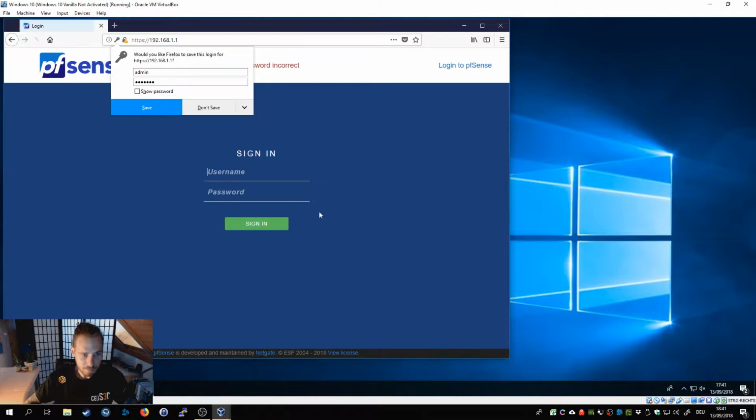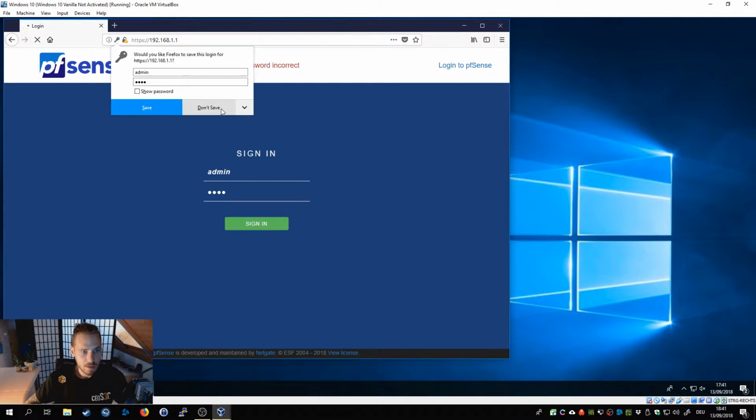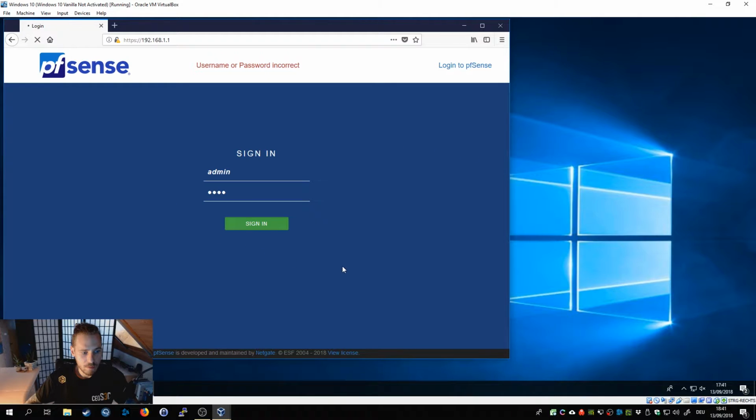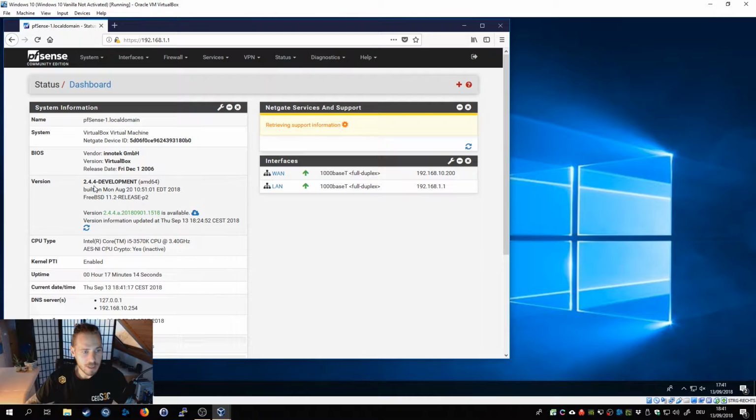All right, let's sign in. That obviously was the wrong password, so I probably changed it already. Let's see. All right, that looks much better. So you can see this is pfSense 2.4.4, the development version still, but I doubt that much will still change until the final release is available. So nothing will change on the steps that you have to do on your own pfSense box. All right, so let's get started.